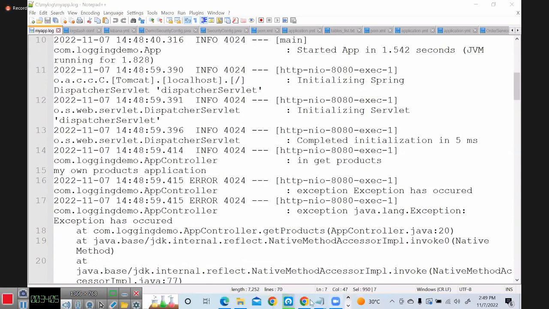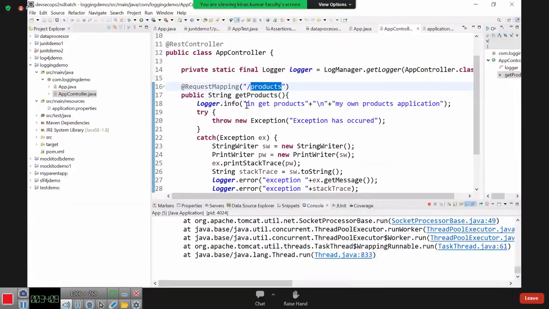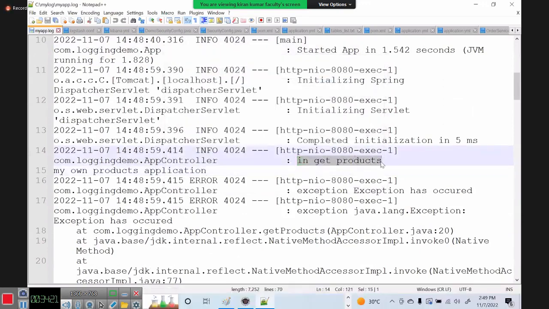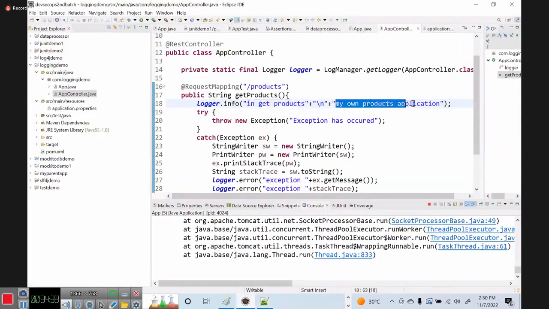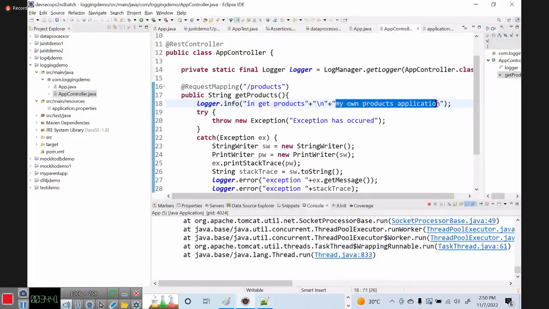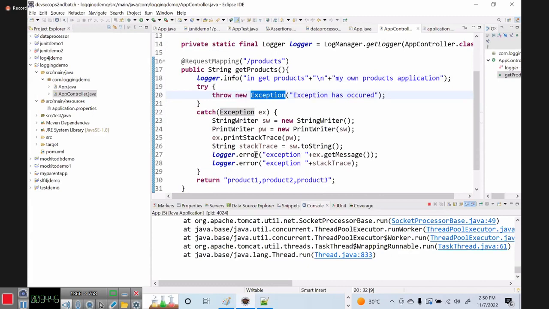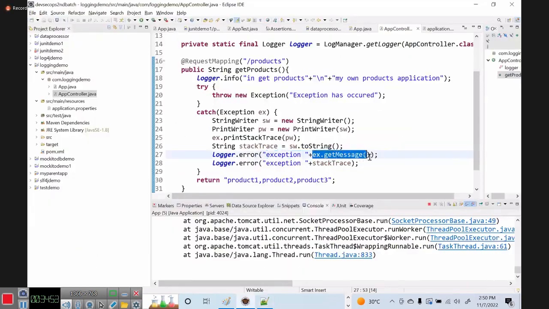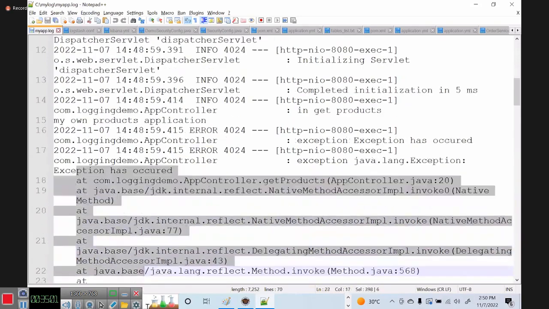Now my program logs, where it is coming, where I have written, you see here, this line in get product. See that it is coming or not. Okay, see in get products. This is the line in get products. Next, in the next line, this line is printed \n. That means in the new line, this line is printed, my own products application. And here I'm generating one exception, and that exception also I'm printing here. You see that exception. This exception ex.getMessage is this one. Exception stack trace. And this is the stack trace of that exception.